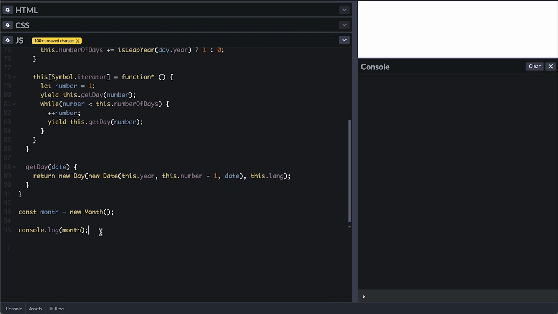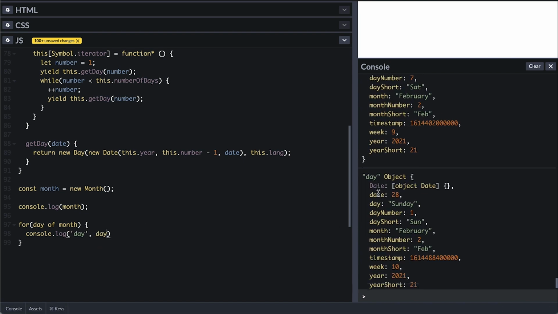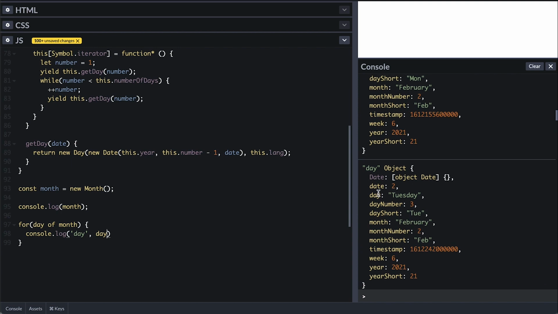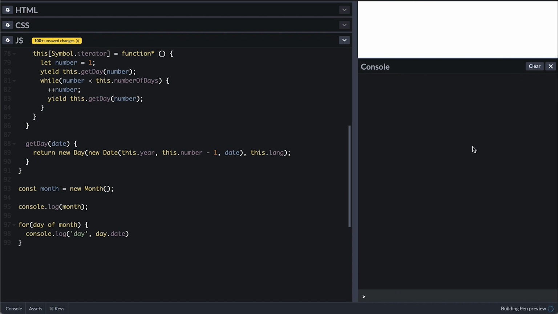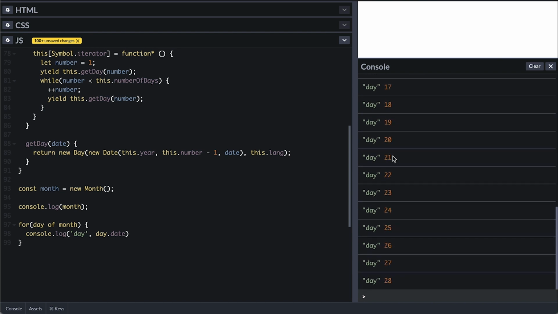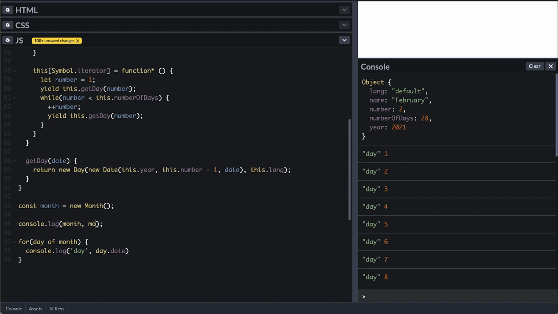I can also use a for loop to iterate over the month and print the days, and we can now see the days. So why do this? Well, instead of creating all these days and storing an array in the month to take memory, the iterator will create the day you want when you request it. So as I'm looping, I am requesting a day, and that's what I yield. That way, the month object stays small. You can use it in for loops, spread it, and transform it into an array. And whenever you want a specific day, you call the getDay method.